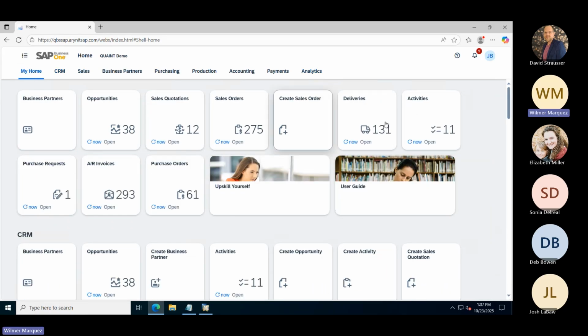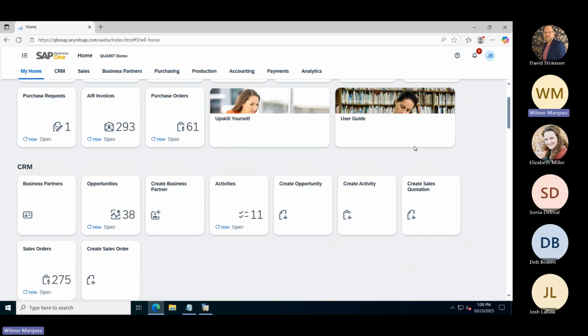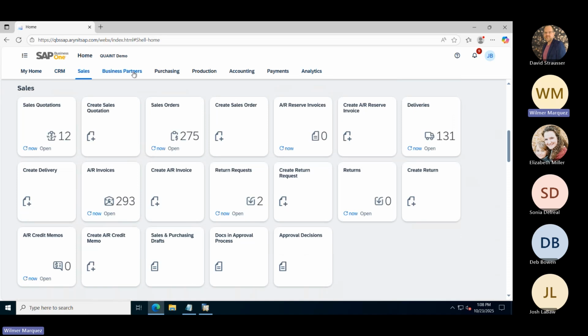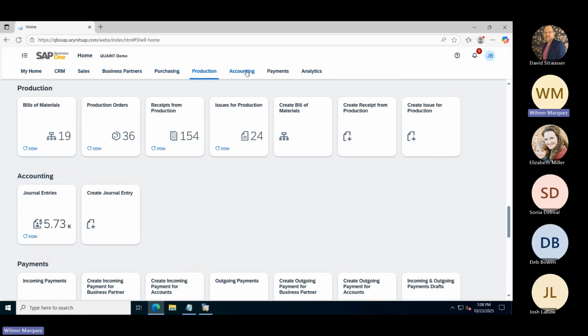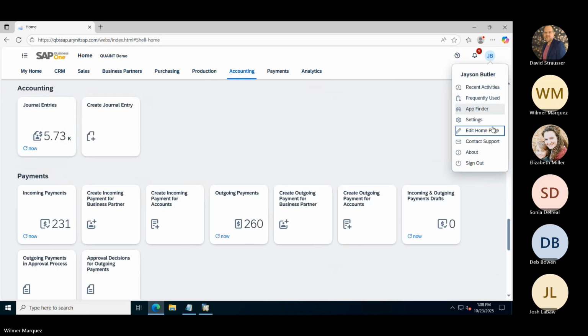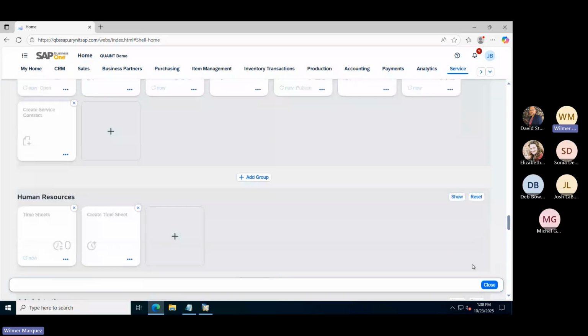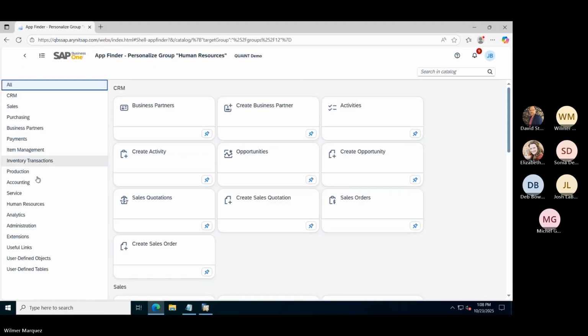Okay, you have my home, which is where you have all your main tiles. And of course you can navigate through all of your modules. You can just simply scroll down or click on each of them, whatever is easier for you. Of course you can show and add groups and everything, add more tiles. If you click here on human resources, that's going to give you more options.